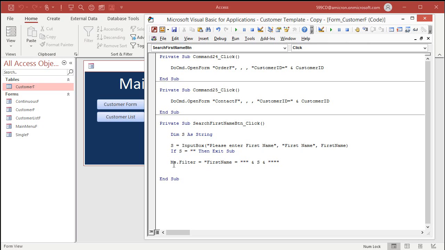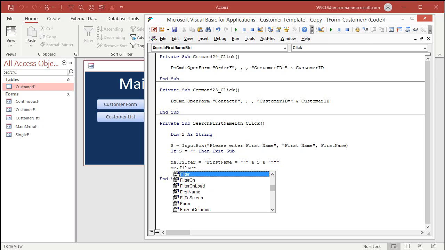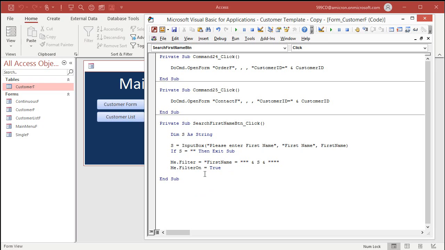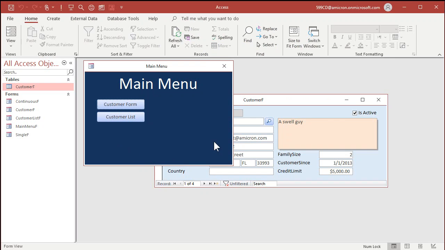All right, now that I've set the filter property, now I have to turn the filter on. So now I say me.filterOn equals true. That activates the filter. Okay, save it. Let's come back over here.